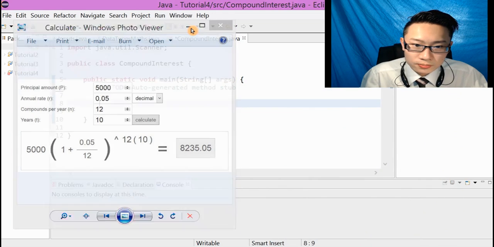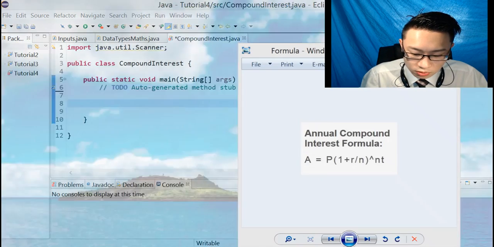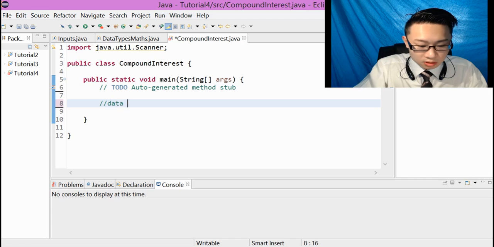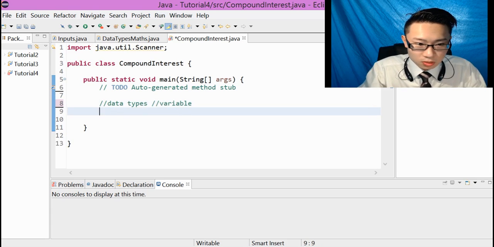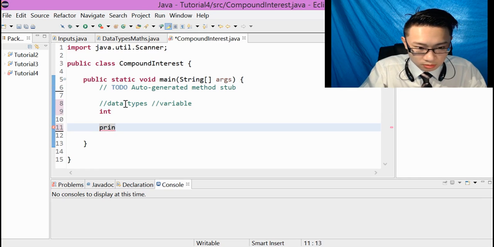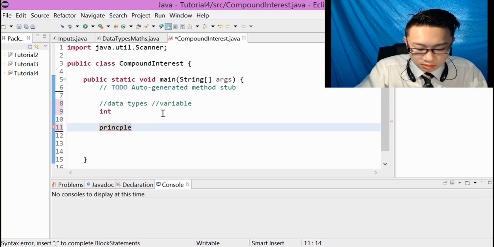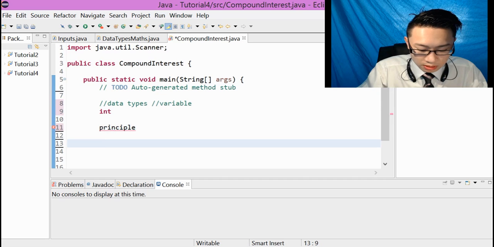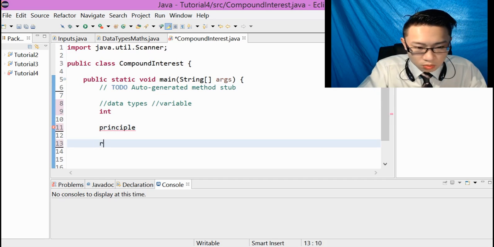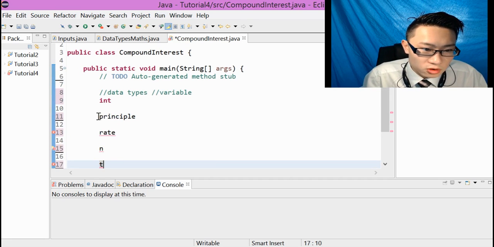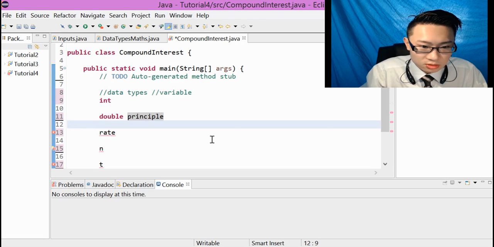and let's get started. So at the beginning of a computer program, usually we declare all our data types and all our variables. So from memory, I've done this many times. I'm going to create a principal, P-R-I-N-C-I-P-L-E. We're going to also have 1 plus R, which is the rate. We're going to have N, we're going to have T. So here's all my variables, and I'm just going to add data types next to them.